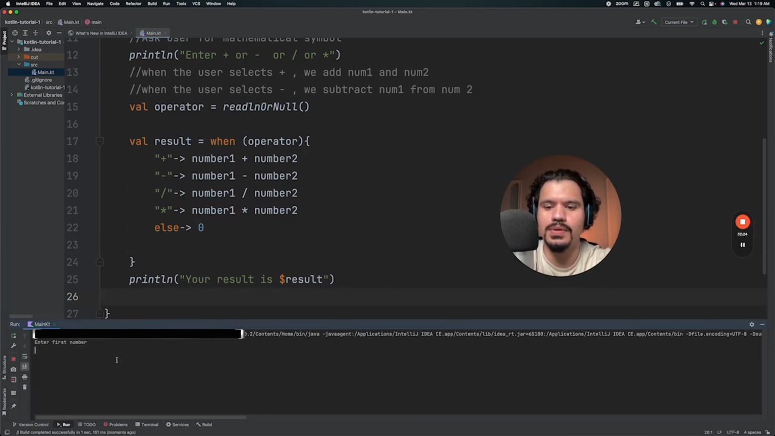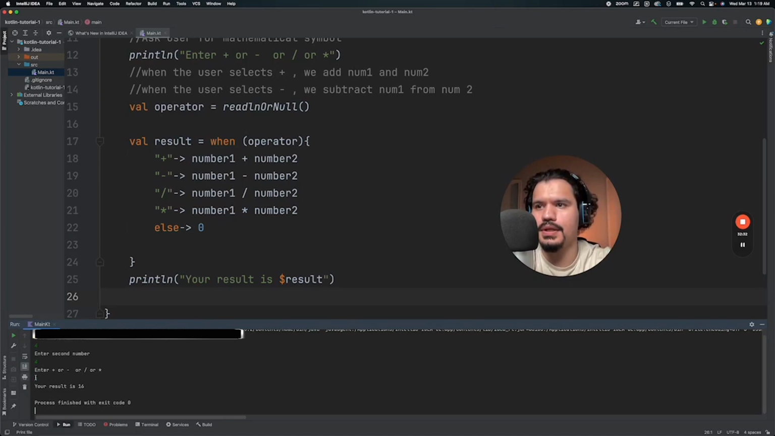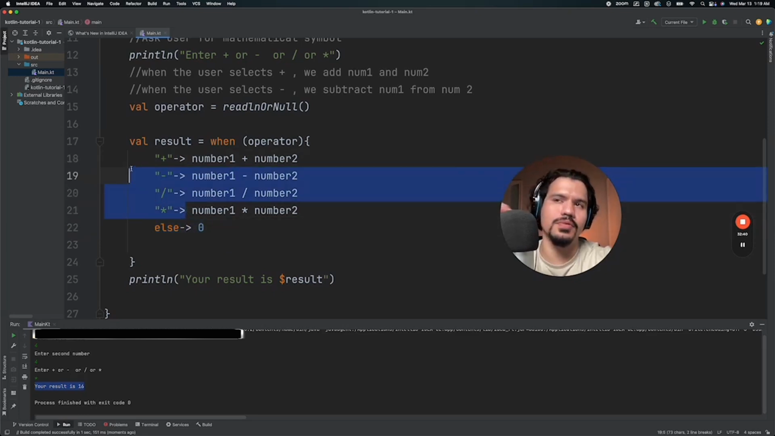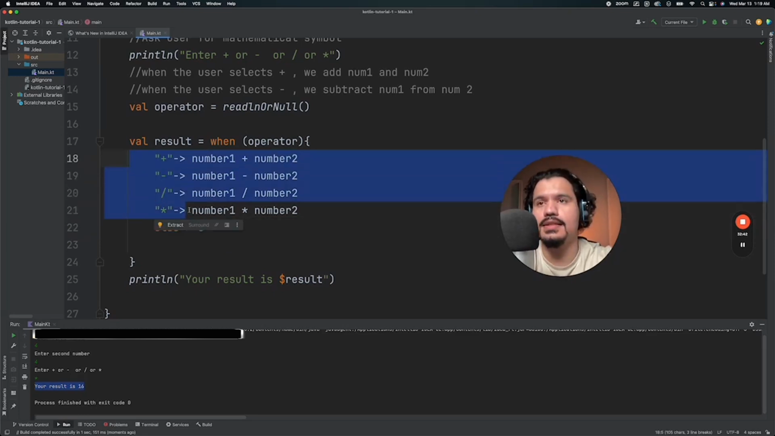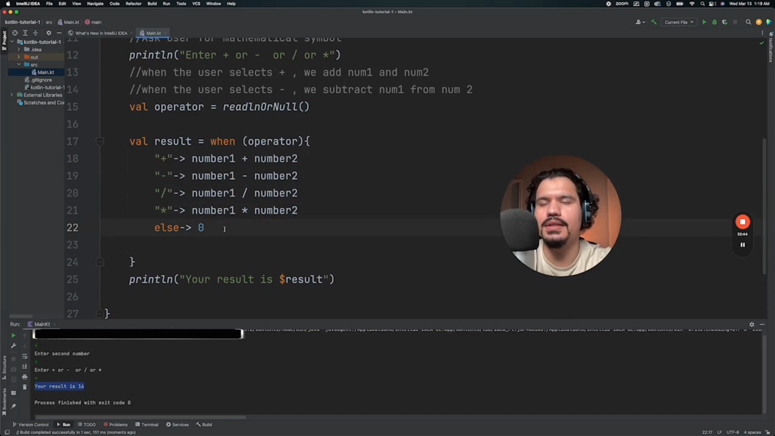So first number, we're going to set 4, 4, want to multiply, and it says your result is 16. Nice. Now, we do need to fix this because we're saying that if anything other than these symbols are selected, then we end up just giving a 0, which would be inaccurate.